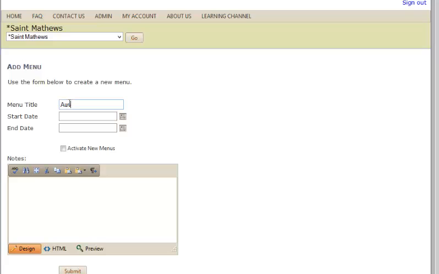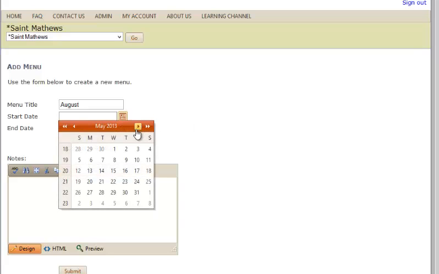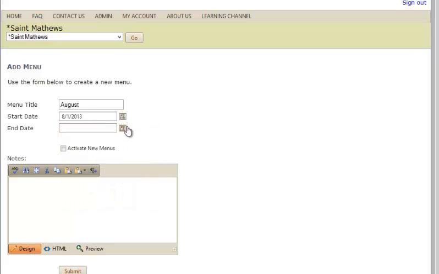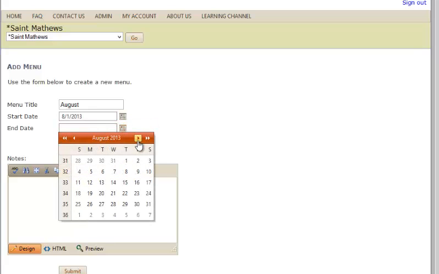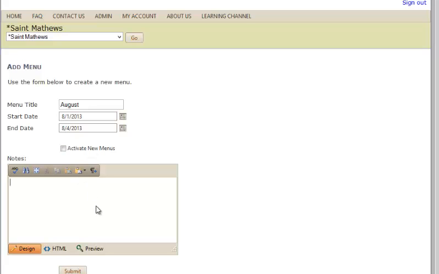We'll call this August, and then you enter a date range. Normally this would be the whole month or maybe even a couple of months. For the purposes of this demonstration, I'm just going to build it for a couple of days. And then you can enter some notes. These notes appear at the top of the order form. And click submit.